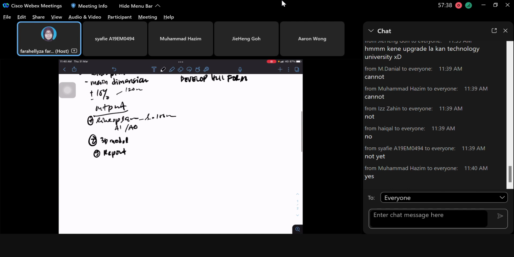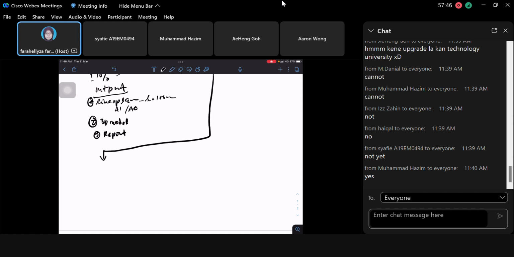Once you develop the hull form, there are basically two other things that you have to come out with. The first one is hydrostatic calculation. Like I said previously, from this hydrostatic calculation, if you're using MaxSurf, you can directly get your hydrostatic calculation.